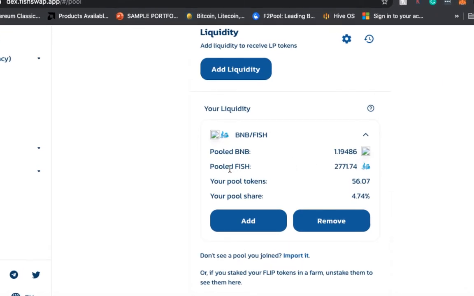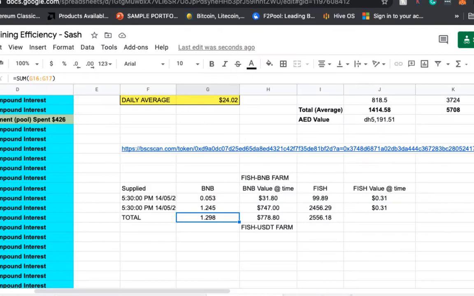Okay, so notice pooled fish 2,771, but I'm only receiving 1.19 BNB. So this is an example of impermanent loss. Okay, so notice my BNB position dropped a little bit. And I know that because I actually tracked it here. My BNB position was 1.298. So that's quite a bit to lose.